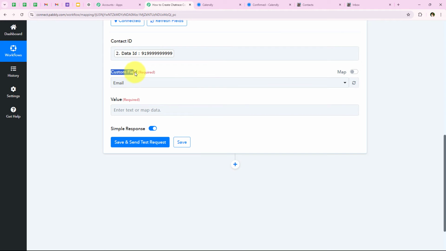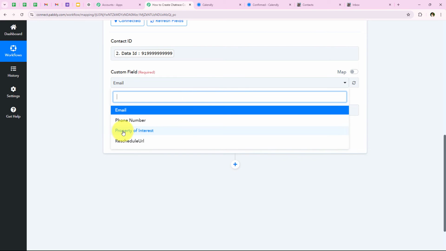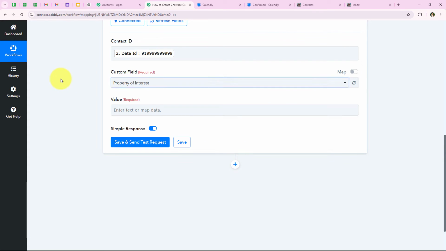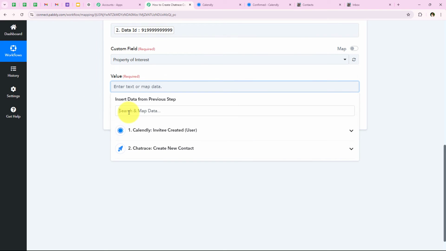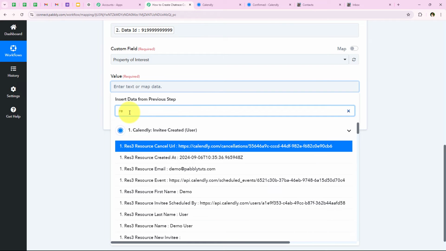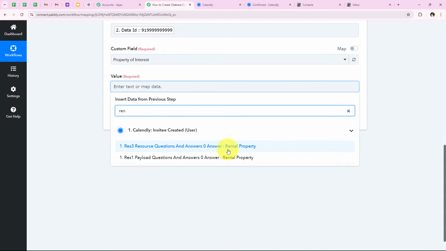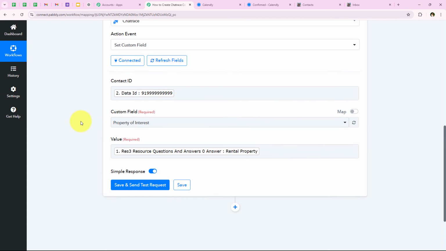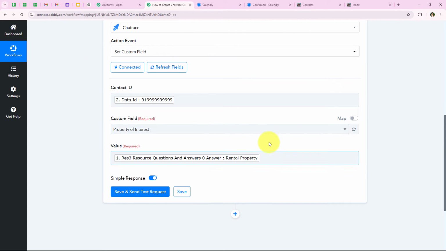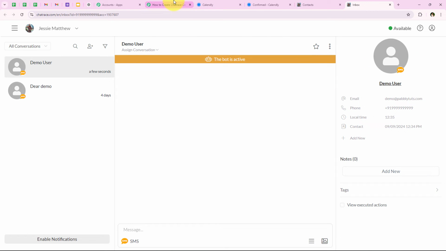And now it is asking me for the custom field. So over here for the custom field, I want it to be property of interest. So we are going to map it. And now it is asking me for the value of the custom field. So what we are going to do is we are going to map the value as property of interest. So I'm going to look for it, and as you can see the rental property, so I'm going to map this. So let's suppose that the property of interest for demo user was rental property. Let's suppose that for some other user it can be some other type of property, suppose commercial or residential. So that's why this is going to change with every new response received, and the property of interest would also be added right over here in our fields in our Chatrace account.